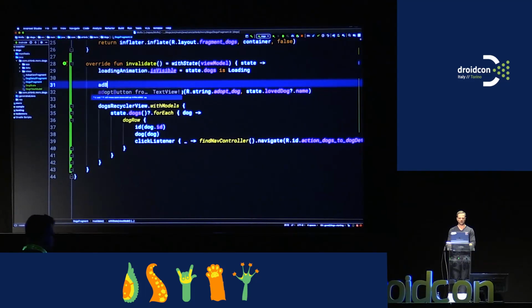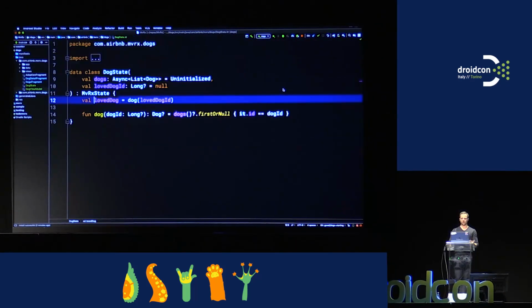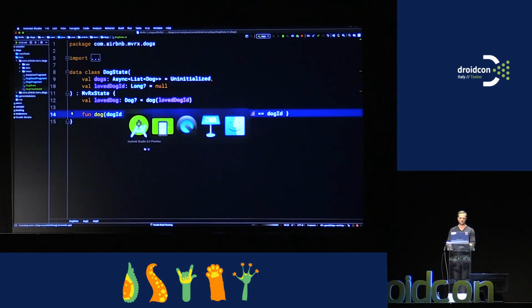So we'll just say adoptButton again, dot isVisible equals state.loveDog is not equal to null. And if you remember, loveDog is a derived property that we created that is of type nullable Dog. That will either be a dog if we've loved one or null if we haven't. So let's go ahead and run that just to confirm that this works.